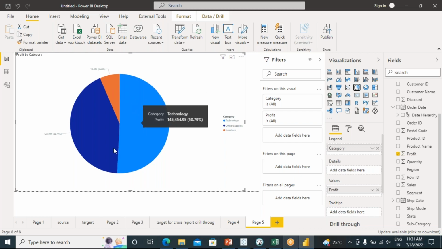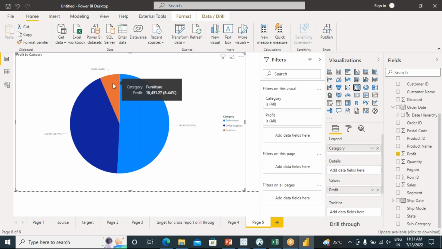Category technology profit is this much, category office supplies profit is this much, and category furniture profit is this much. That's a pop-up window. A black pop-up window is opening. That is nothing but a tooltip. The pop-up we are getting from the tooltip option.